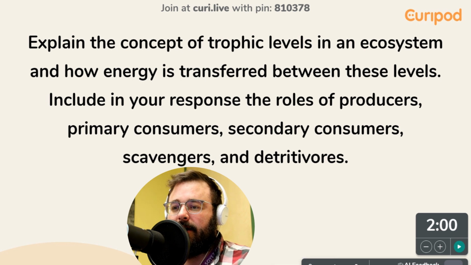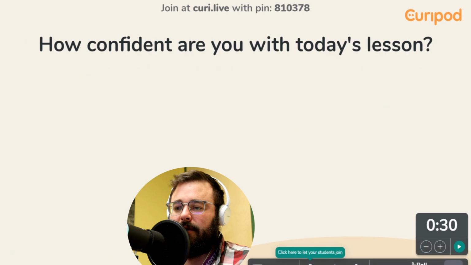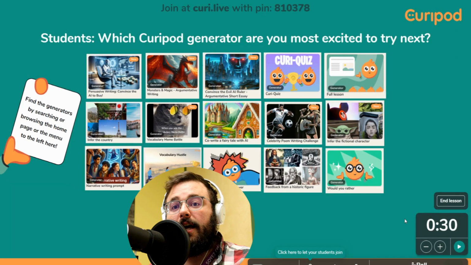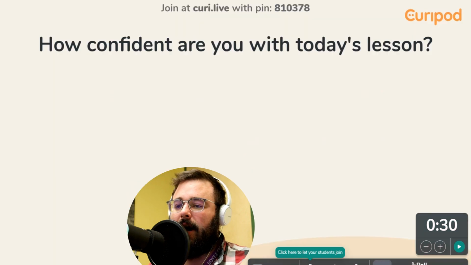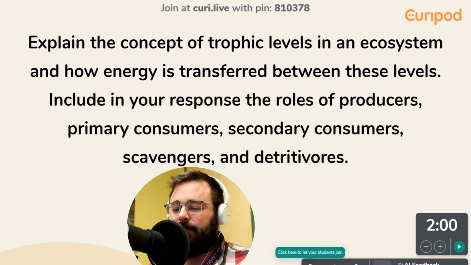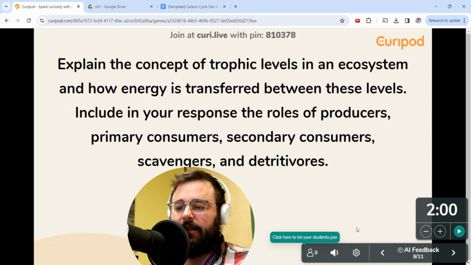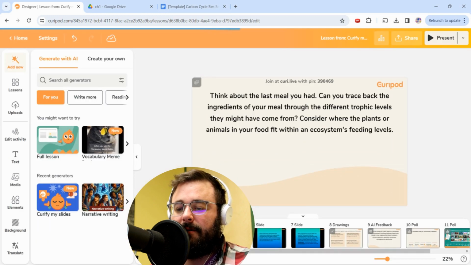And then the next one: explain the concept of trophic levels in an ecosystem, and include in your response the roles of producers and primary consumers. How confident are you in today's lesson? Boom, that's it. I would probably go in and change some backgrounds in the edit section. So it did a pretty good job there.